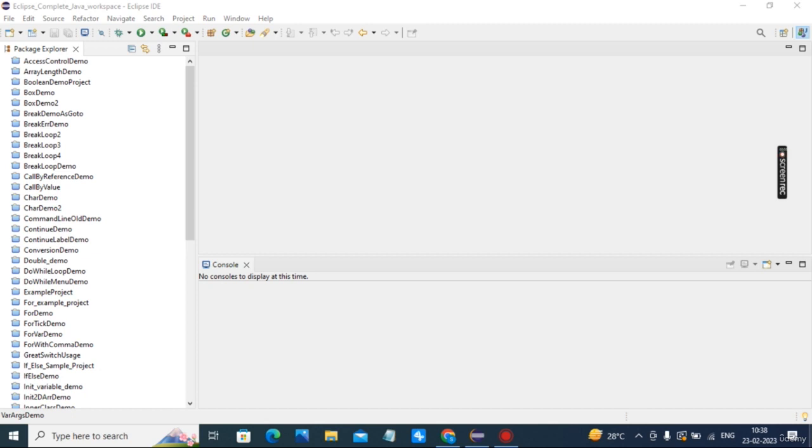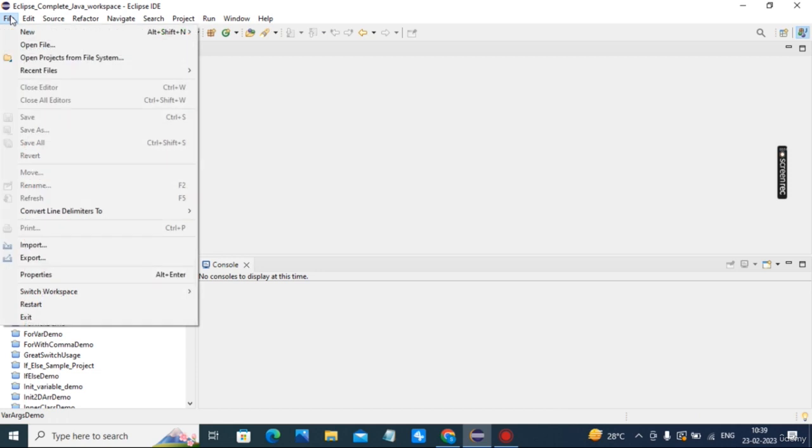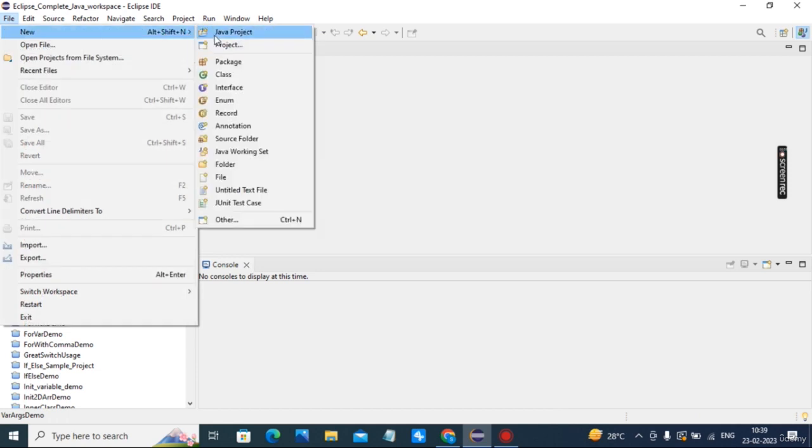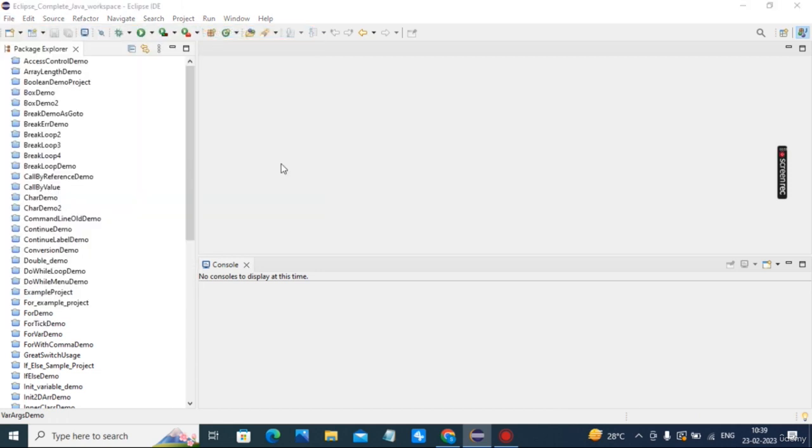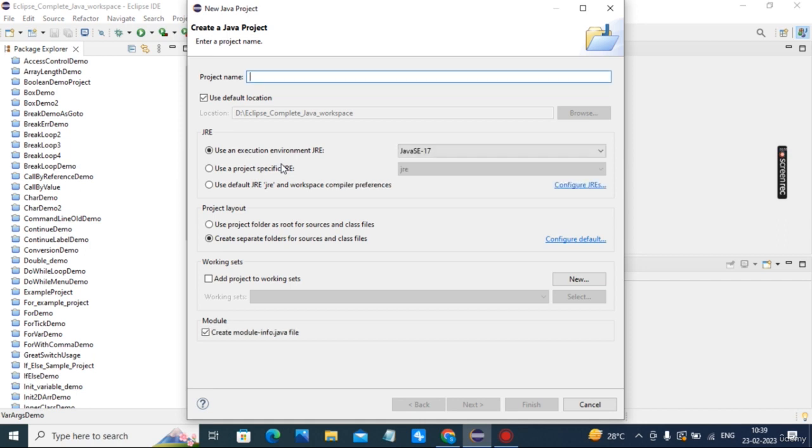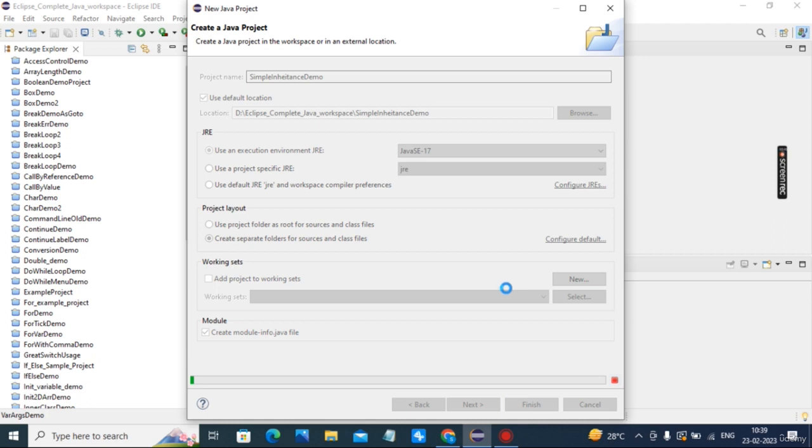Hello friends, in this session we are going to start the practical part of inheritance. How are we actually implementing inheritance practically? We will start with a simple inheritance example. We will create a simple inheritance demo project.